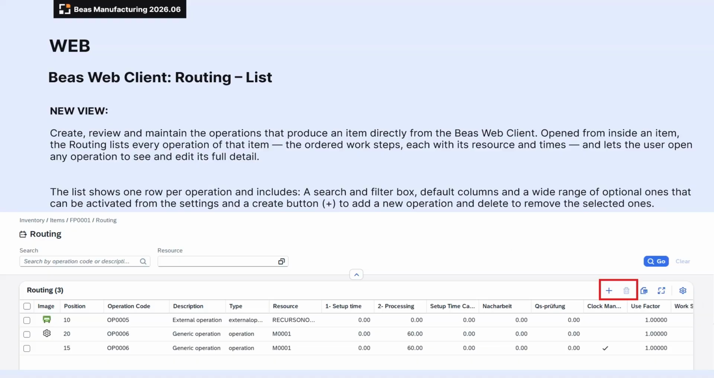Now you can create, review, and maintain the operations that produce an item directly from the Beas web client. Opened from inside an item, the routing lists every operation of that item, the ordered work steps, each with its resource and times, and lets the user open any operation to see and edit its full detail.